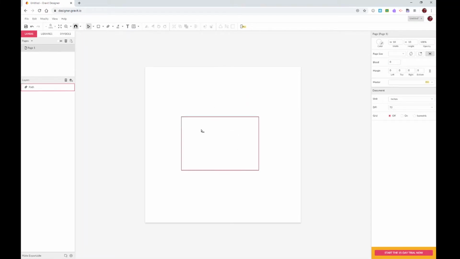It doesn't have to stay a rectangle. So what I can do is come up to my selection tools, come down to my sub-select, the white arrow.